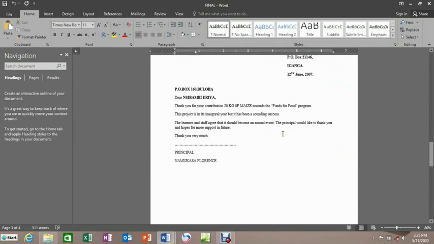So specifically, this tutorial has been all about mail merging, specifically creating several letters to be sent to several recipients.